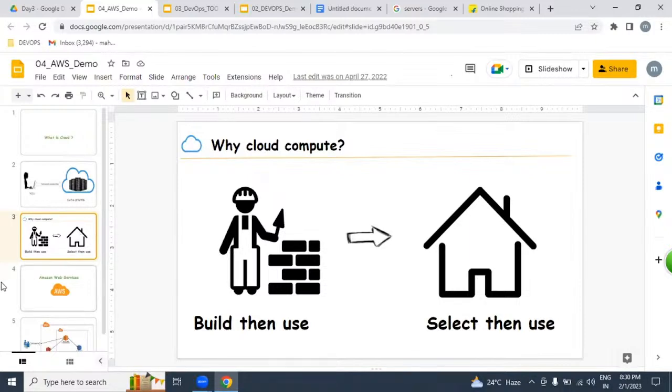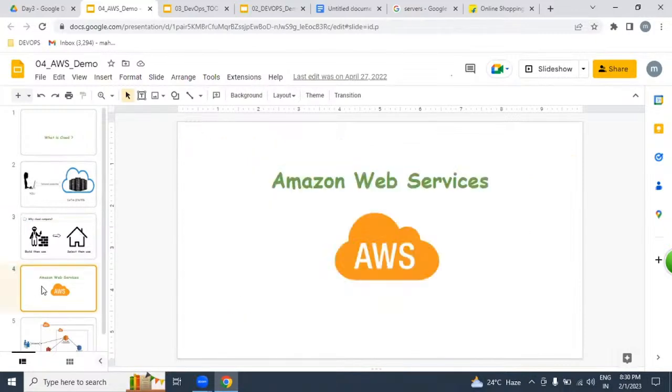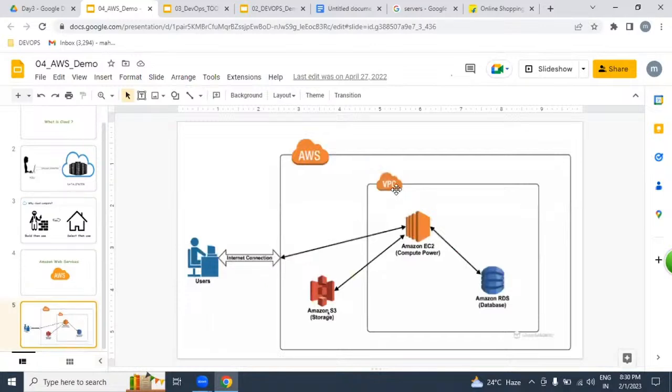But which cloud are we going to be learning? AWS. AWS is the first cloud provider in the world, 2002. Then Microsoft Azure, then Google, then so many. But we are going to focus on AWS. Amazon Web Services, we call it AWS. AWS is a company name. It is providing cloud services. In AWS, we're going to be discussing four modules.